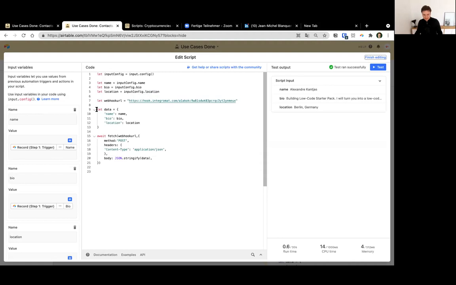And then I have the URL of the webhook I want to trigger. Here I specify the data I want to push to Integromat. So I want to push the name, the bio, and location. If this works, the webhook should receive in what we call the payload those 3 variables with the content of one record. And then we use fetch.